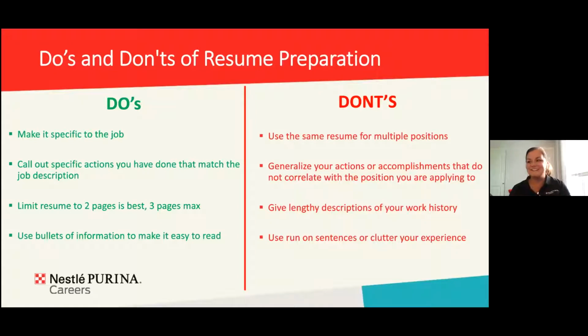I get this question a million times. How many pages? How many is too long? 2 pages is perfect. 3 is fine. I wouldn't go into anything more than that. Of course, coming out of school, it's going to be a lot less. But basically, don't give big paragraphs to your work history. We want just bullets, keep it concise, obviously the right information in there.